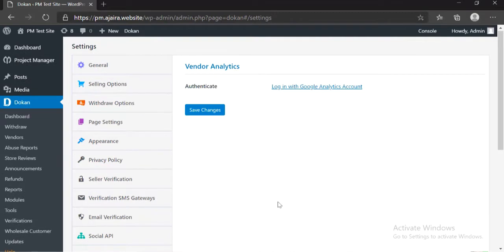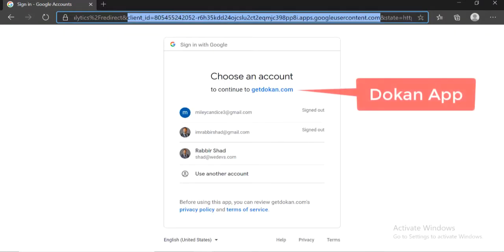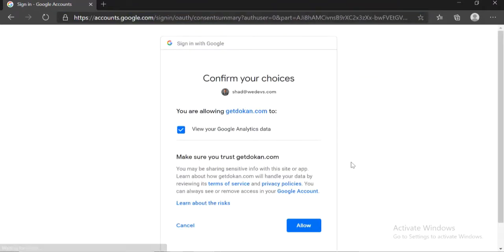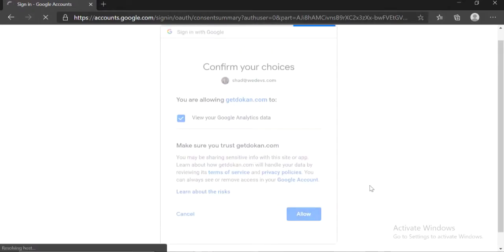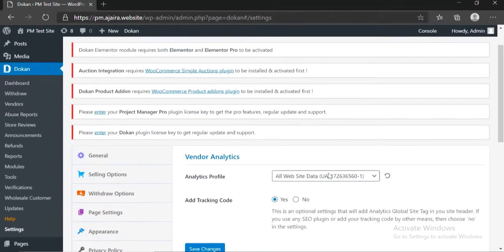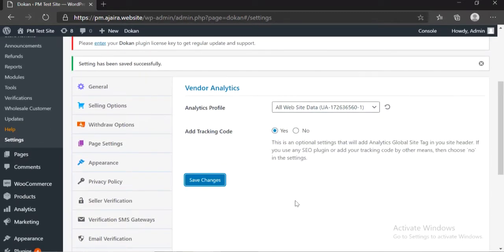So click on Login with Google Analytics account, and you will be directed to Google's sign-in page. Here, you need to choose the account that you use to open your Google Analytics account. When you are done, you will be redirected to the Dokan dashboard page. Choose your site data and click Yes to add a tracking code. When you are done, click on Save Changes.